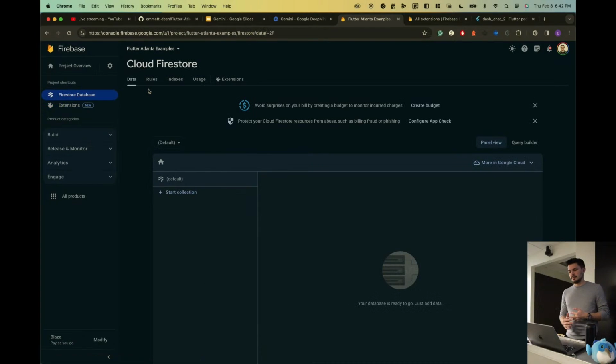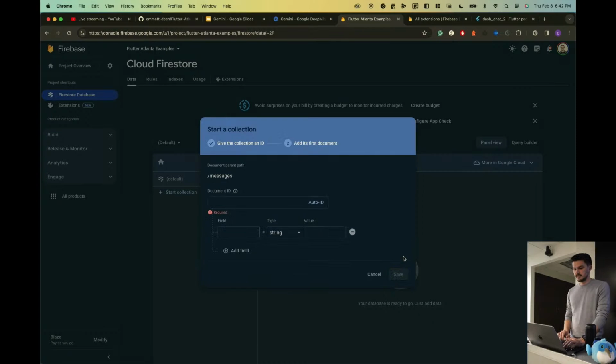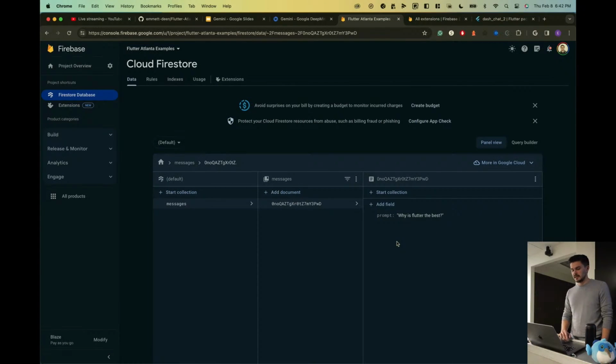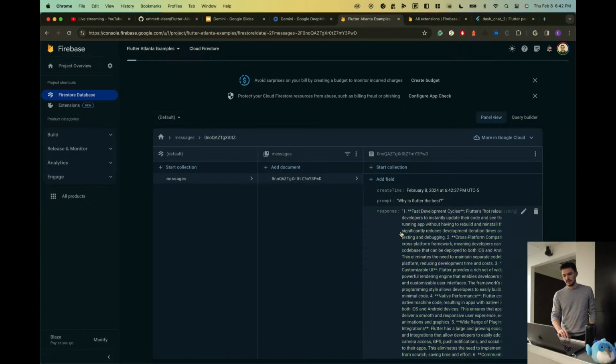So we have a Firestore database set up here. Again, I've cleared it all out before we started, but we can create a collection manually here and just call it messages. And then let's add our first document. We'll just automatically generate an ID, and the prompt field name is just prompt. And we can just ask it, let's see, why is Flutter the best? And when we hit save here, you'll see it'll add the document, and the extension will go ahead and trigger in the background, and you'll see it live update right there with a status of processing. And then after a couple seconds, it will actually just update the Firestore document with its response.